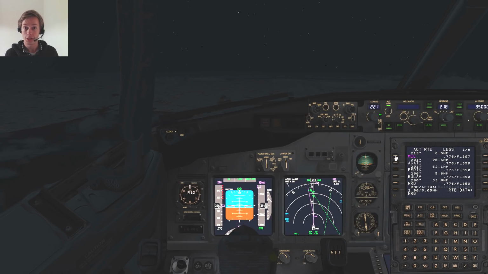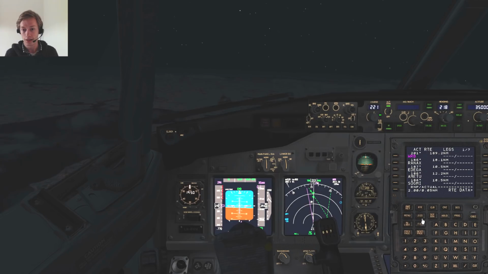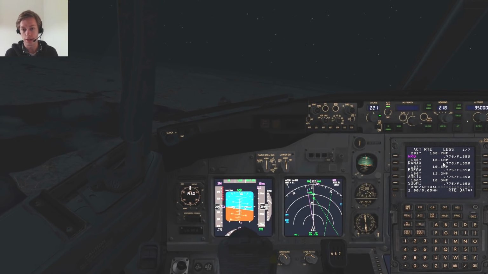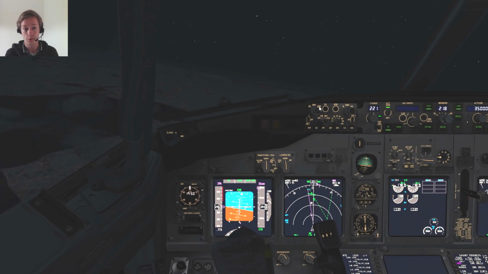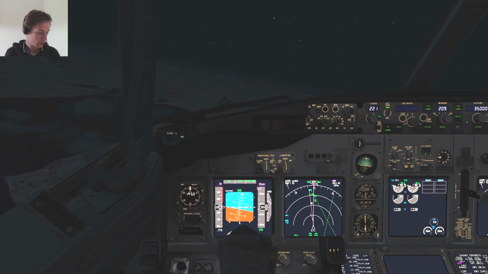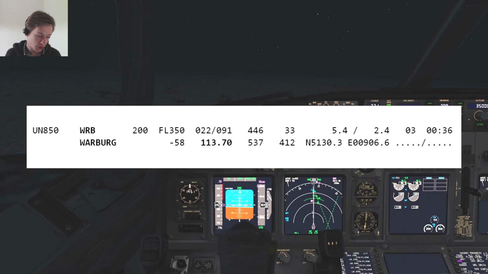So, in this case, we received a direct to Whiskey Romeo Bravo. That's a VOR station, and usually the controllers on VATSIM will also spell that identifier of the VOR station for you, so it's easier to find. I'm not even sure myself what it is, something like Warburg. Yeah, I can look on my flight plan to see what it is. Indeed, it's called Warburg, so that's the name of the VOR station in this case, and identifier Whiskey Romeo Bravo.